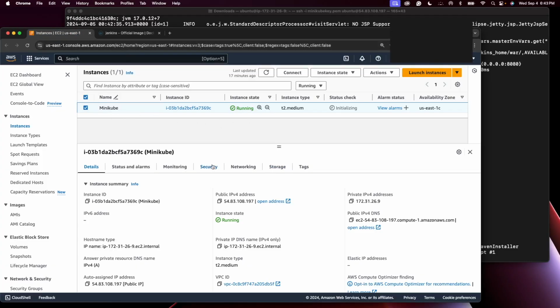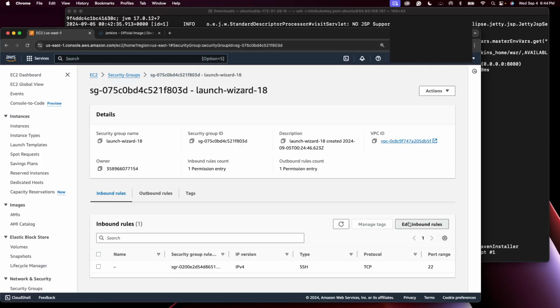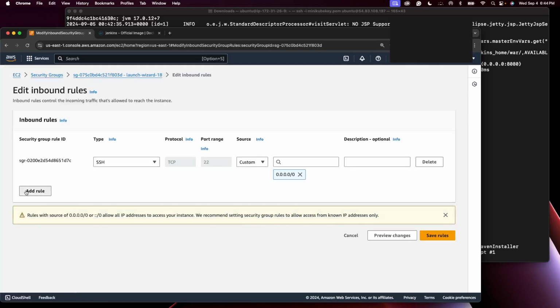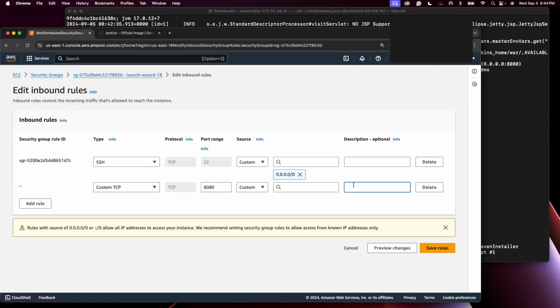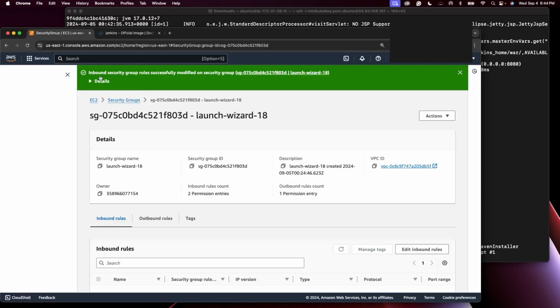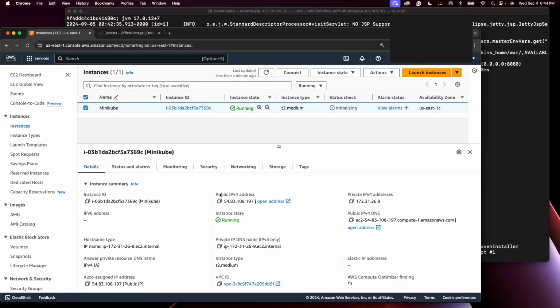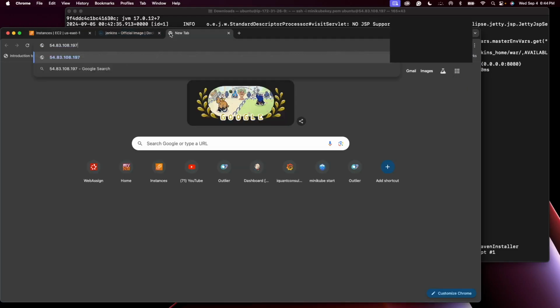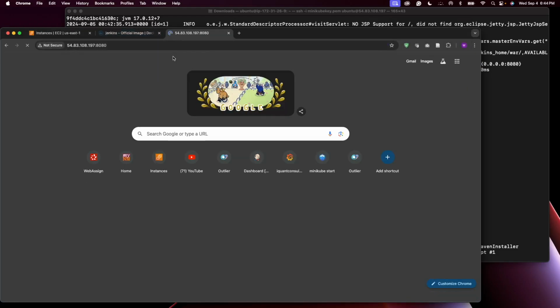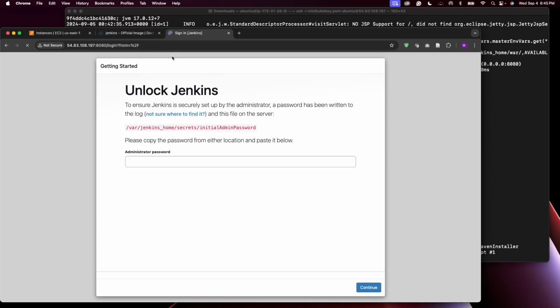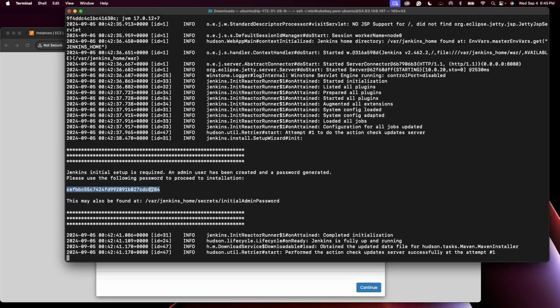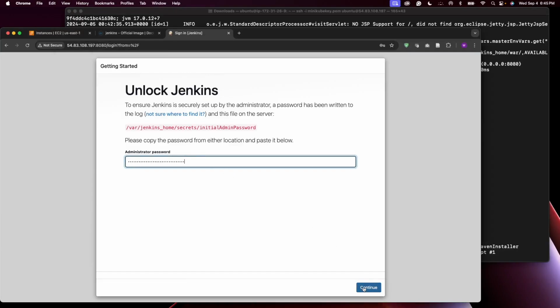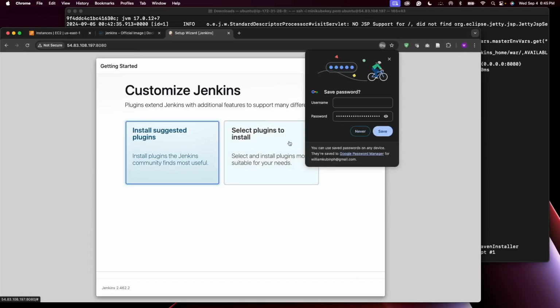By the way, before I even copy it, I'm currently running Minikube inside an EC2 instance. So first, I need to go to the security group and allow communication from port 8080 for Jenkins. So this is from Jenkins. Save this. Then back to our instance, copy the IP address, paste it here with the port 8080.